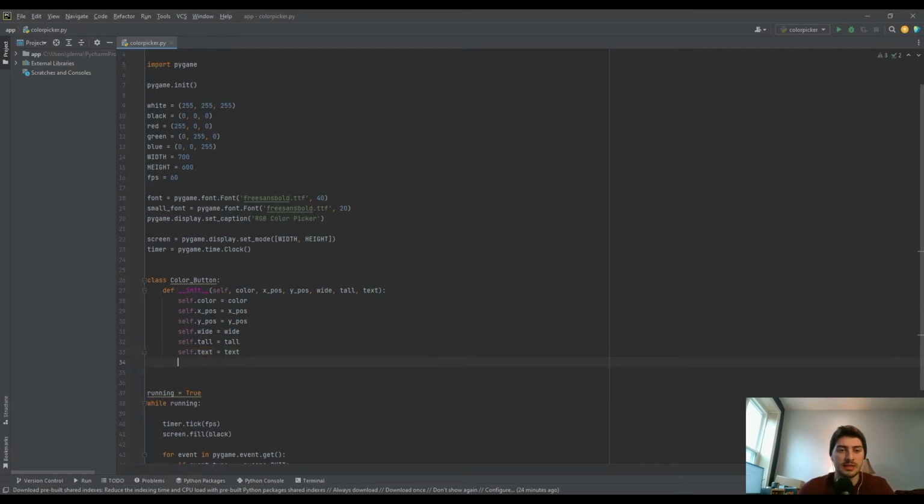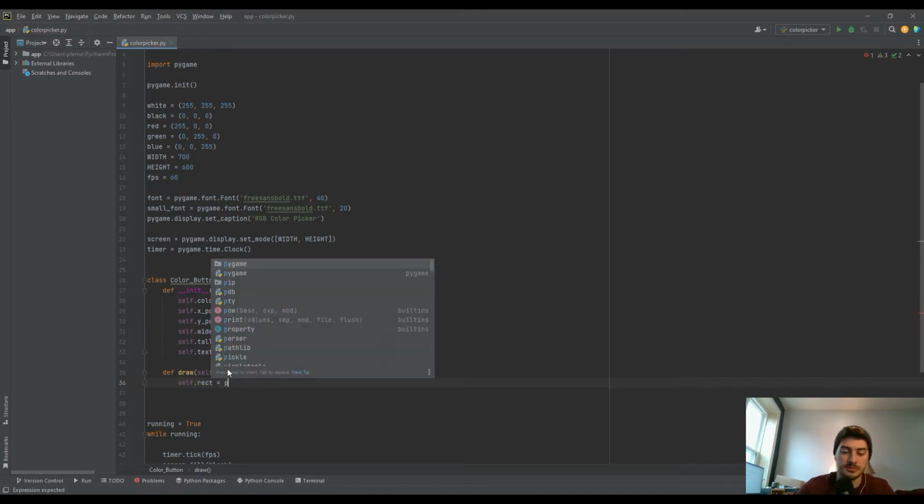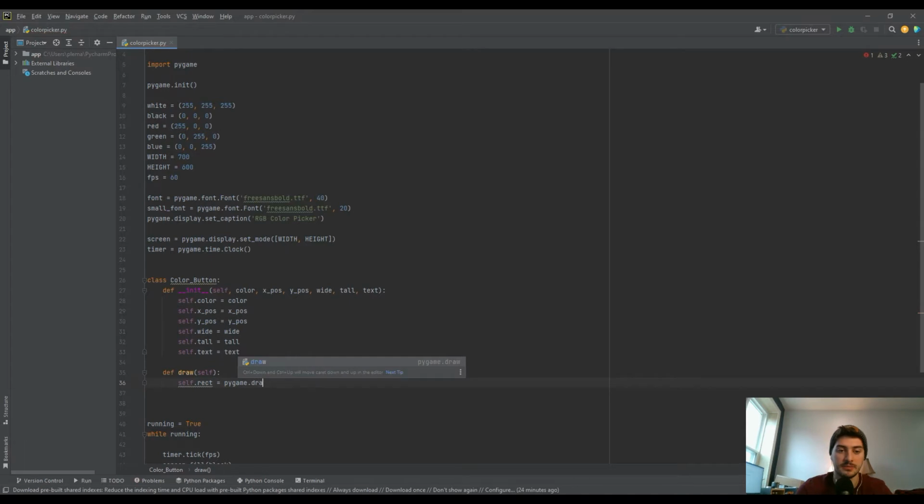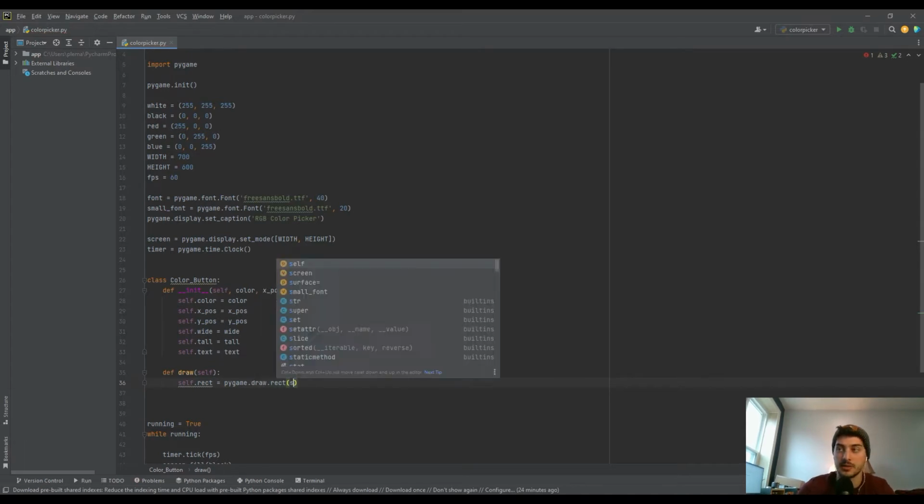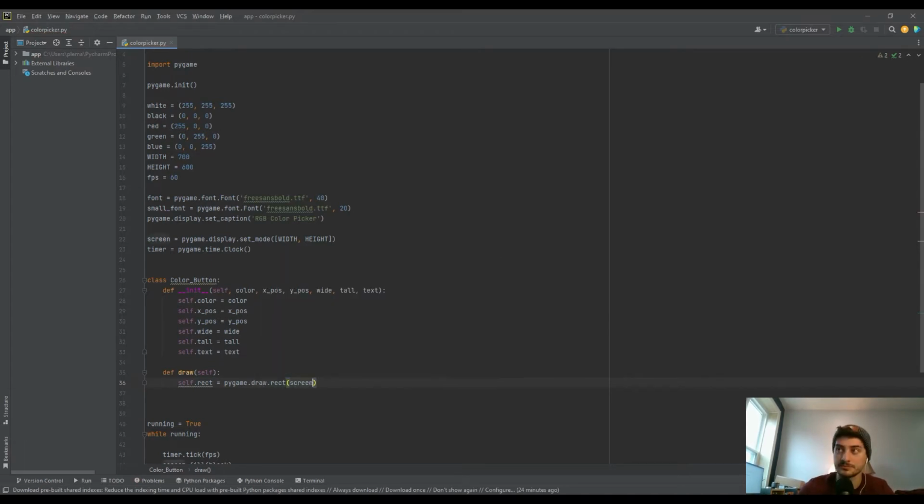Okay, and now let's go down into define. So one thing I want every button to be able to do, I just want it to be able to draw itself by just calling it. So I'm going to say define draw and then self. And what we want is we want to say self.rect. So we want to draw a rectangle for each button and set it equal to this built-in Pygame function of pygame.draw.rect. And then we want everything to go onto the screen.